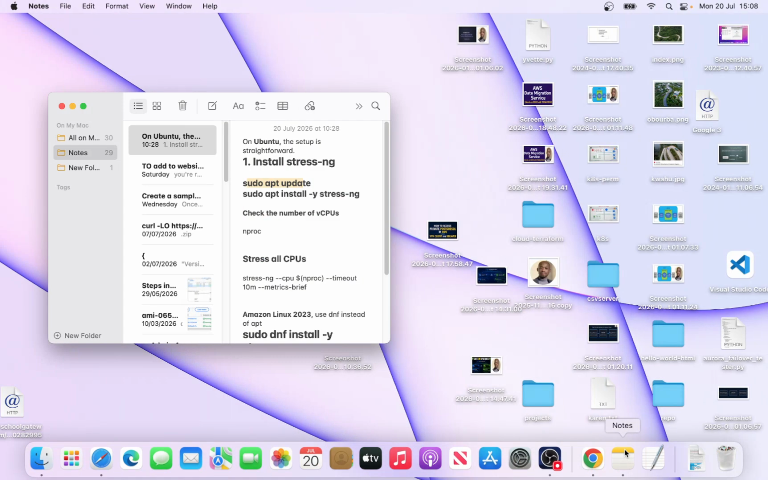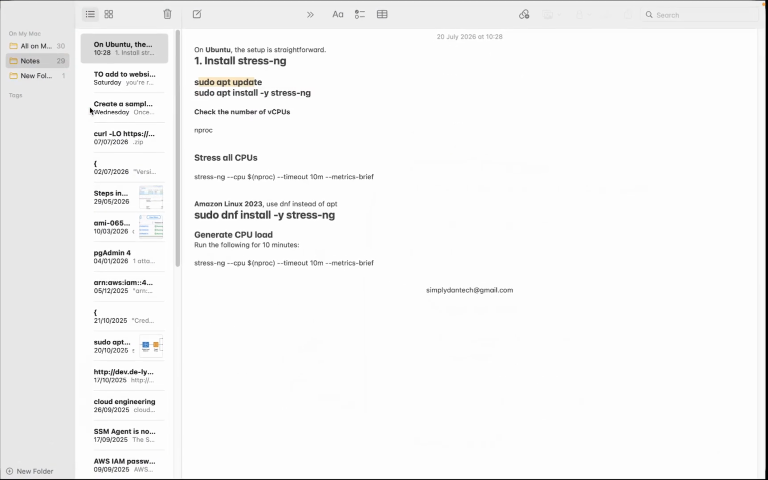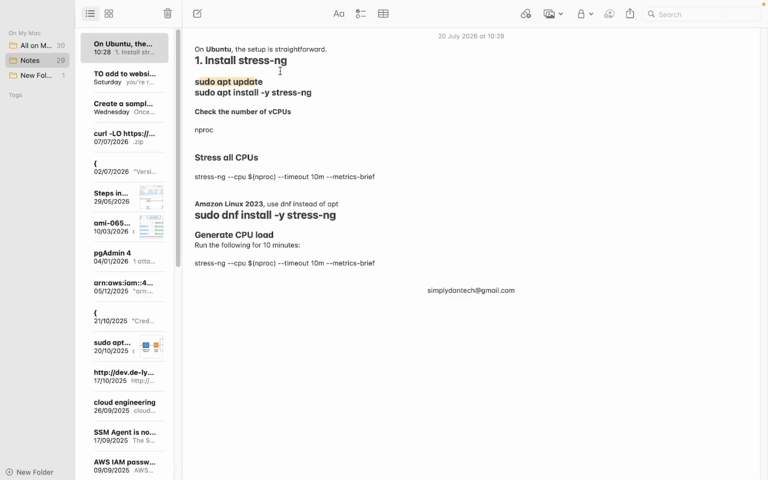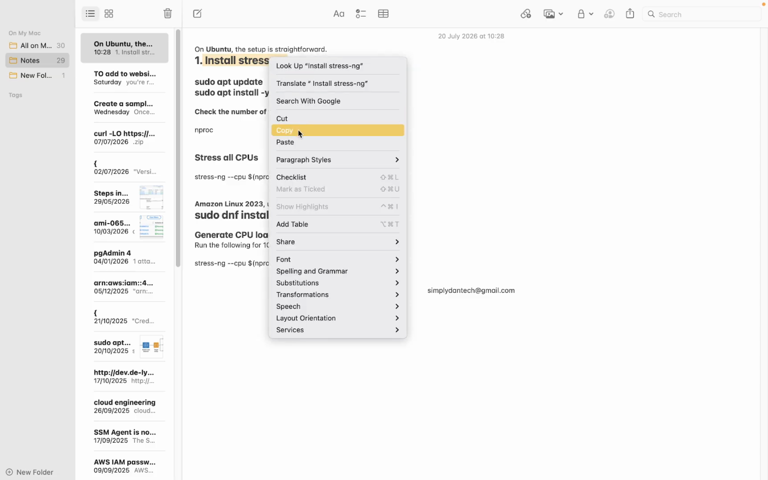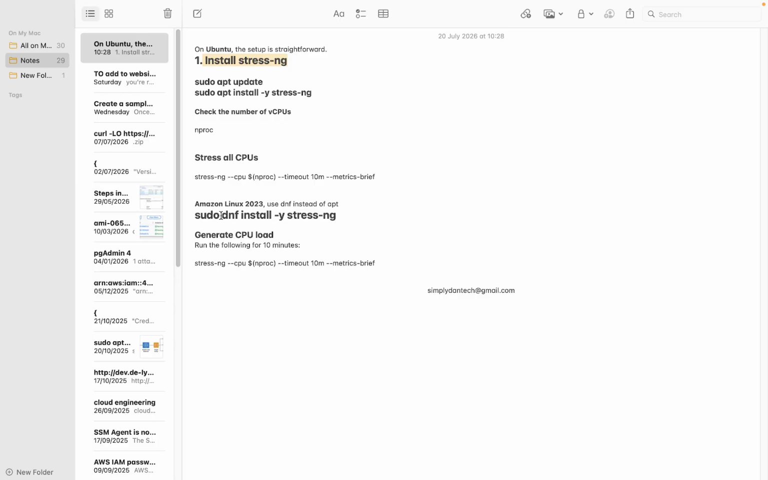So once it's done, let me make this bigger so you can see. Okay. Once it's done, it's Ubuntu. I'm going to install the Stress NG. If you are running on what we called Linux, Amazon Linux 2023, you need to use this command.